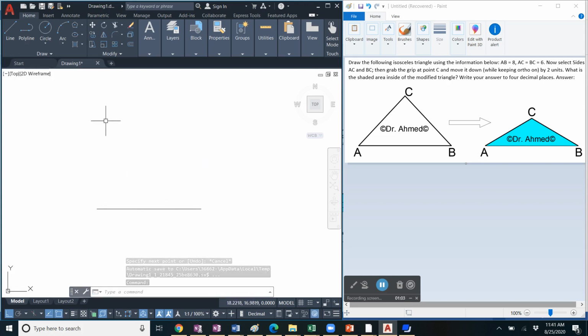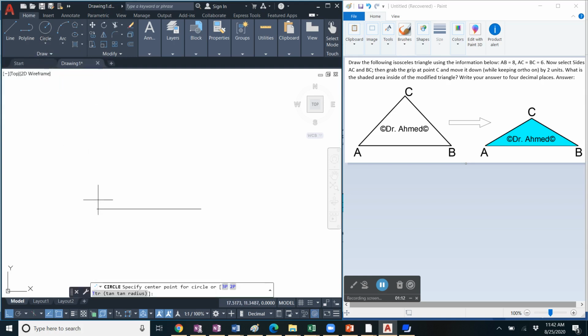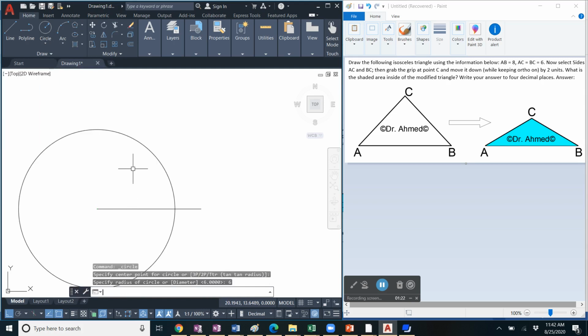Now let's go to the circle tool area, click that little down arrow, click center radius option, and click the left end of line AB and type 6, press enter.